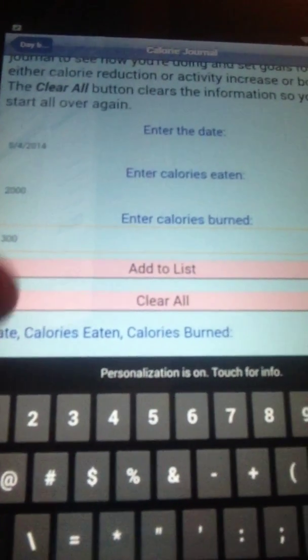And so I'll show you. I'll enter in something for the list. So I'll put May 4th, 2014. That day I ate 2,000 calories, and that day I decided to go for a run or something, and I burned 300 calories. So here are my inputs.